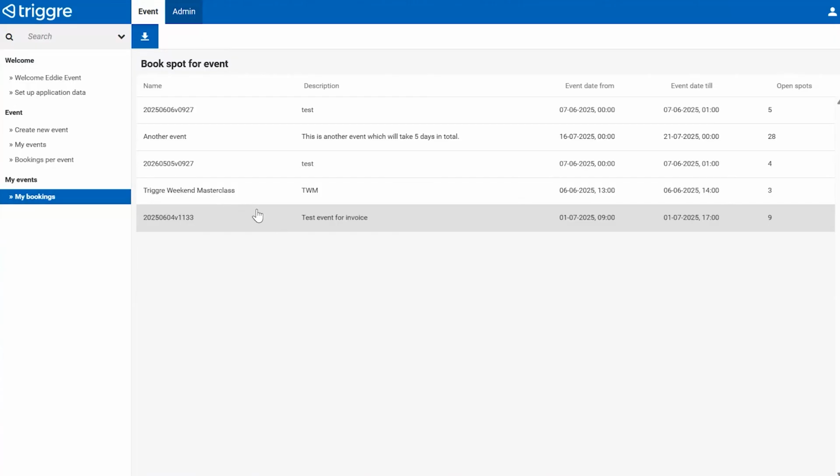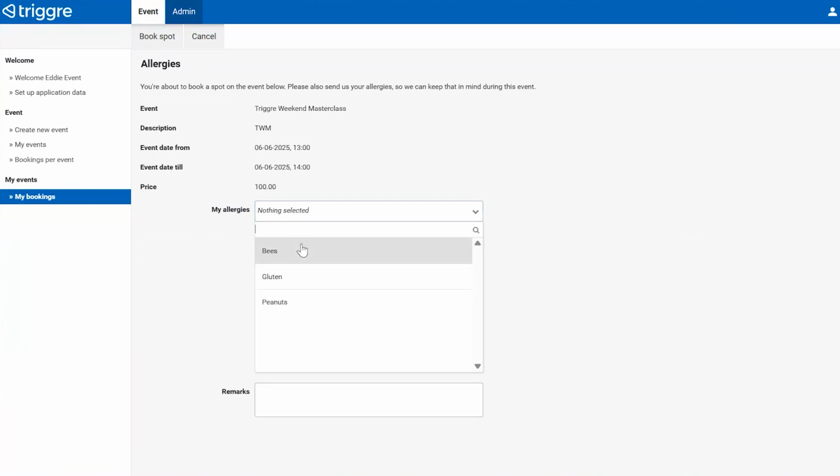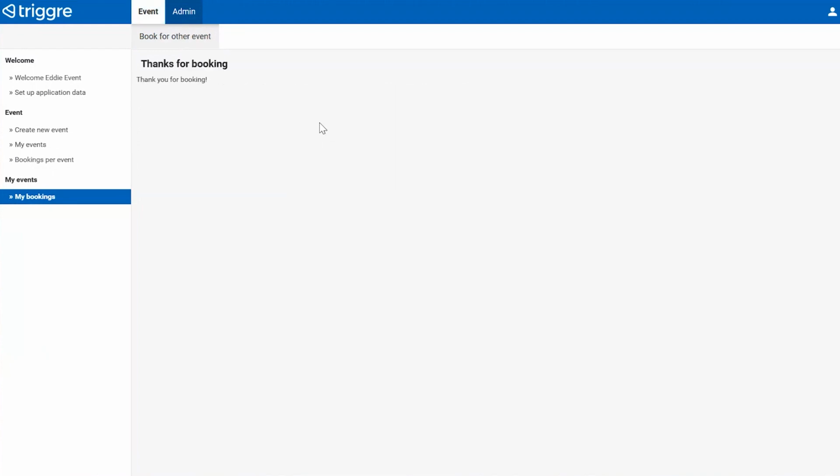So what we do is when we would book for this event, we check if the price is higher than 0, and if that's the case, we'll also create an invoice. So in this case, we book the spot, check the allergies. There you go. You see the price here as well. And then the person who's booking the spot automatically receives an email with the invoice. You can also see that here.